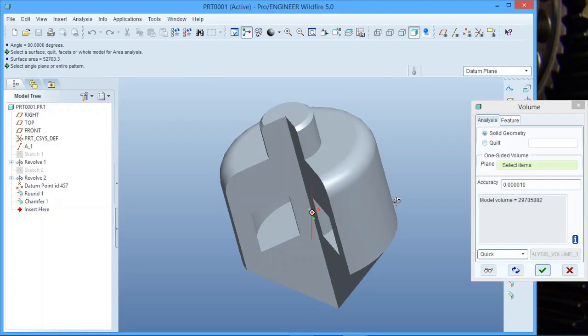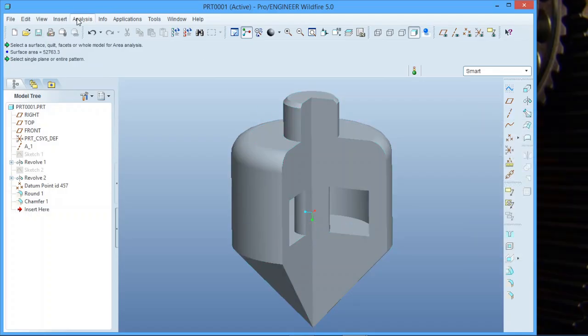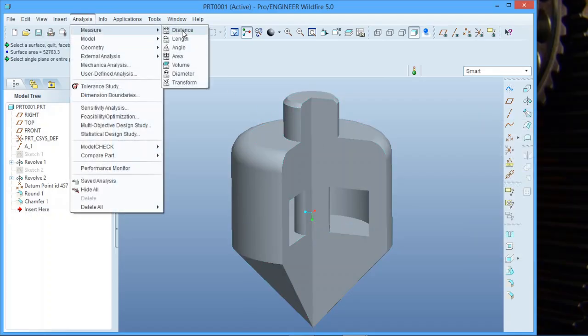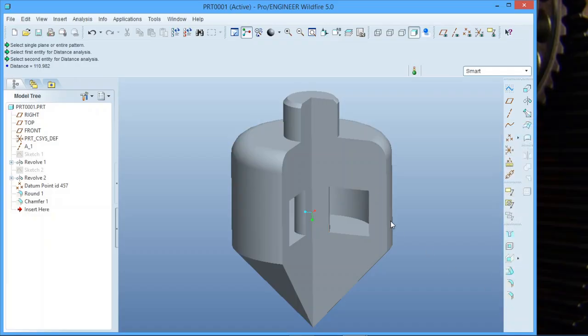Again, this is because this is quite a big part. It doesn't look big on the screen, but if you check the measurements, if I use our distance tool and I just measure this block, for instance, it's 110 mils, just that block. So if that's 110, this is huge.